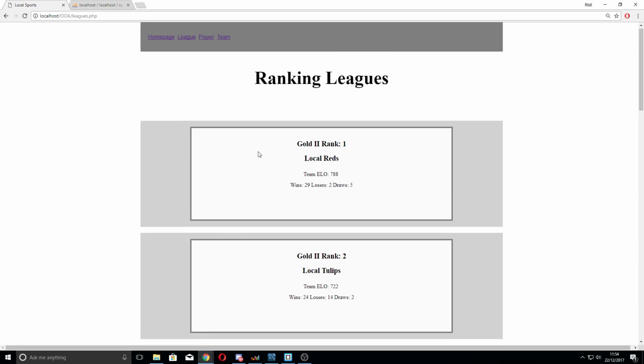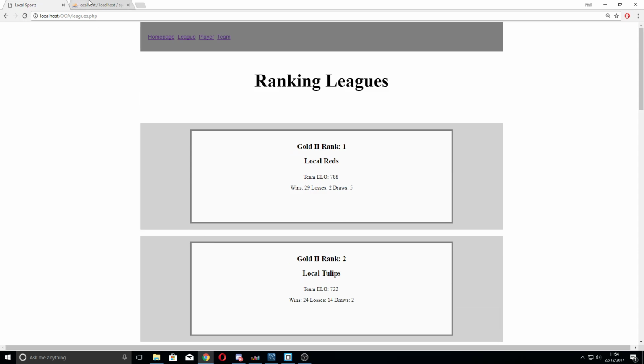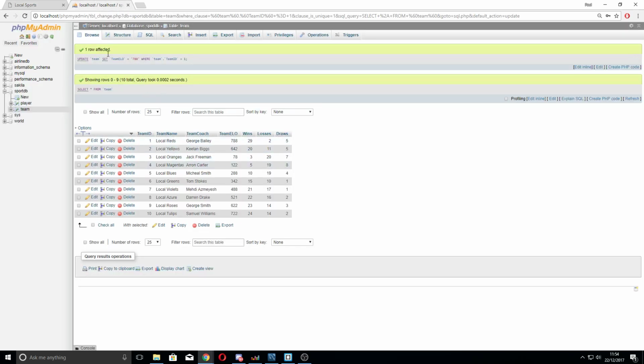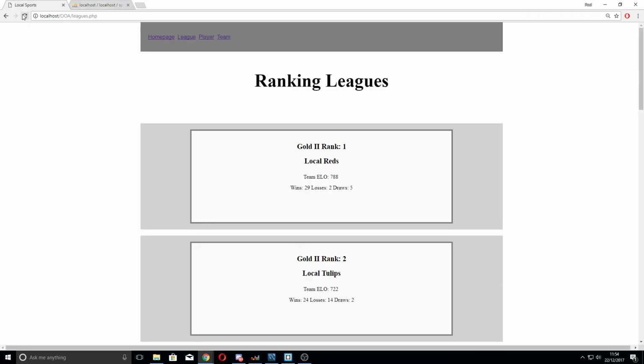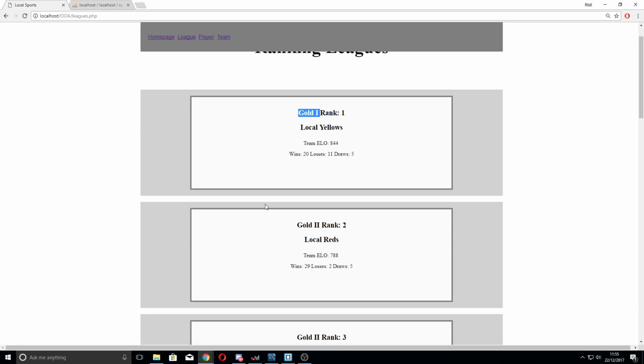So we know that the next team ID is 2. So let's display that again. And we want to change them to team ID, Local Yellows. Let's put them to 800 and, I don't know, 44, because they've won lots of games. Now when we refresh it, Local Yellows is now 844. They are now rank 1 because they are the highest ELO in the database. And it's automatically changed their rank from what it was before to Gold 1.